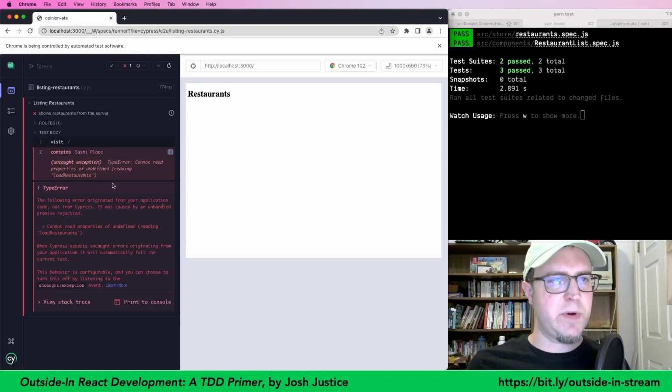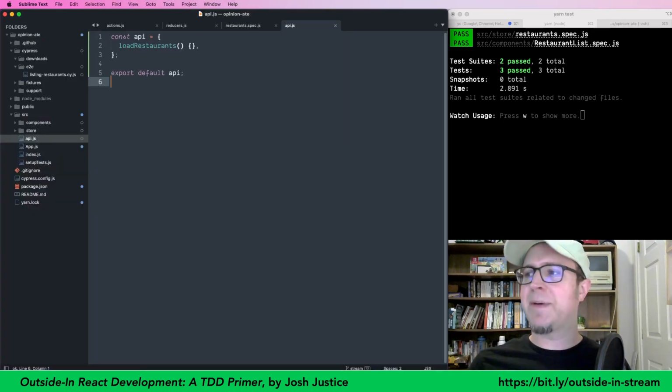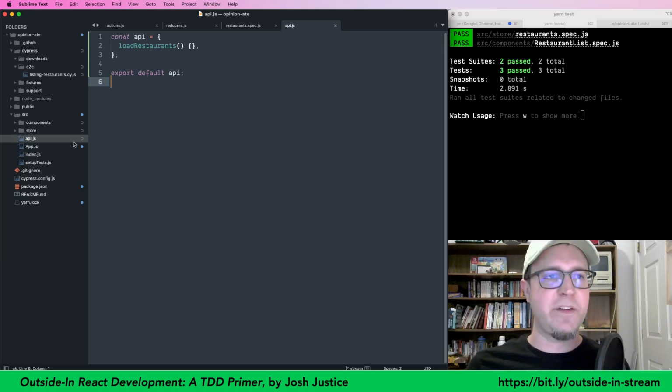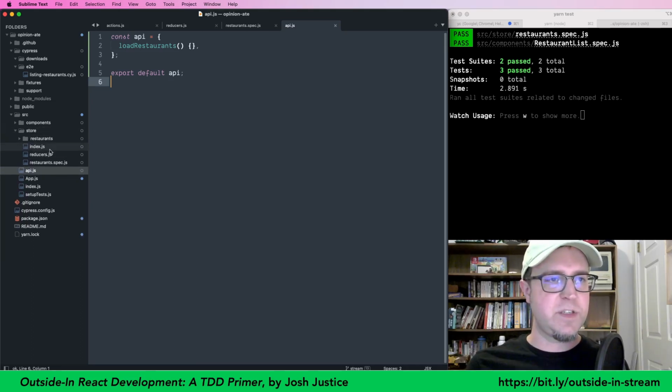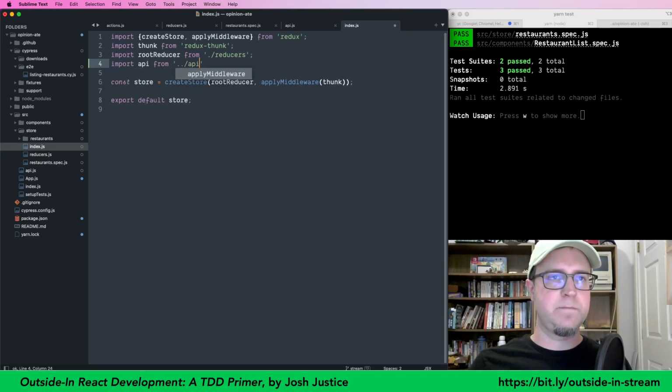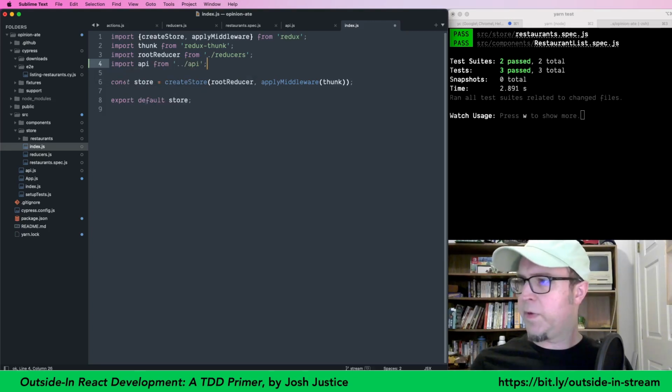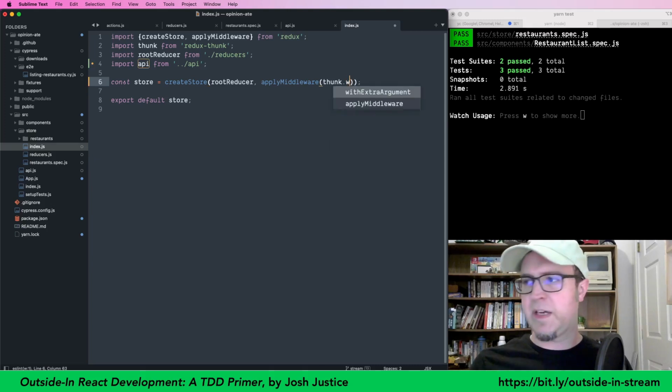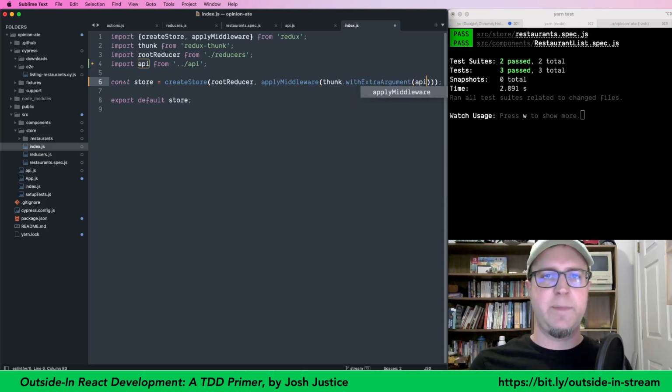Well, now it says cannot read properties of undefined reading load restaurants. And I'm remembering, we've created this API but not done anything with it. We need to wire it up to the store. So let's go into the store index. We're going to import our API. And then instead of just thunk, we're going to use that with extra argument API.